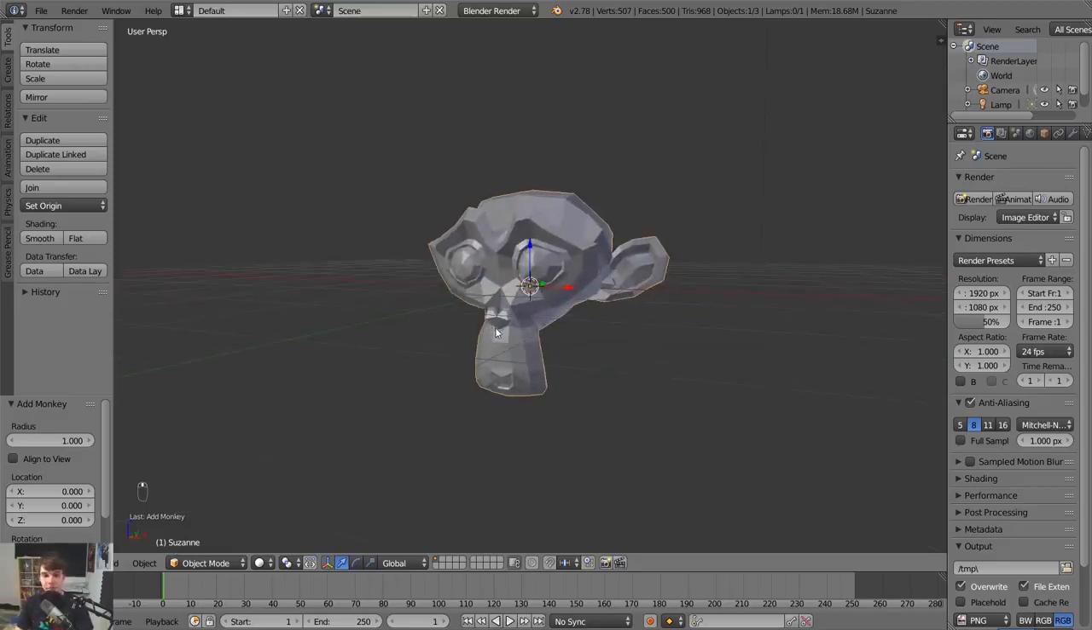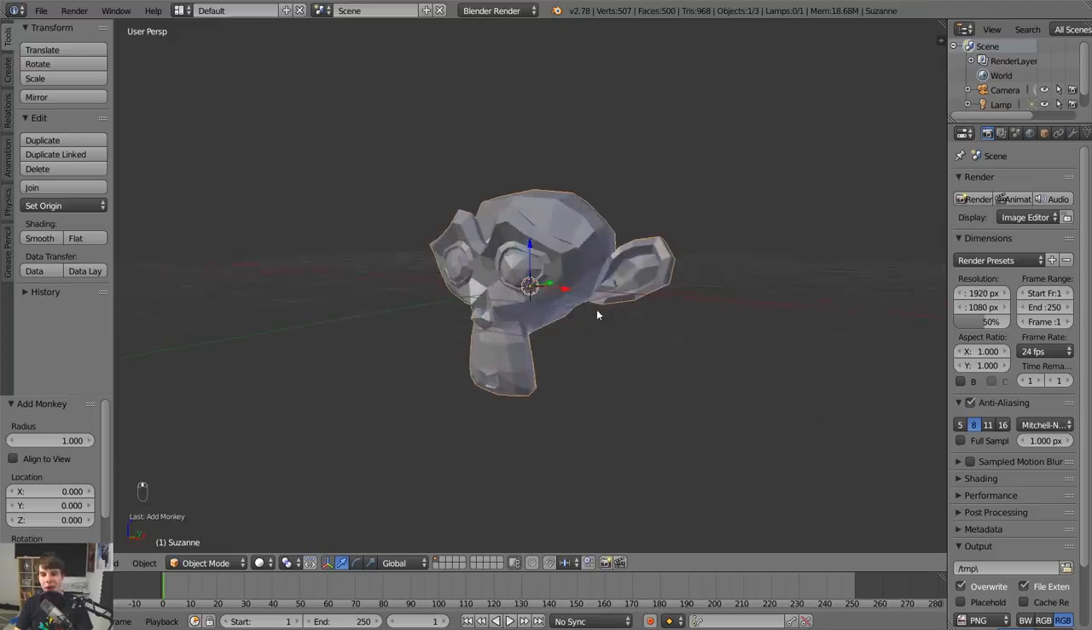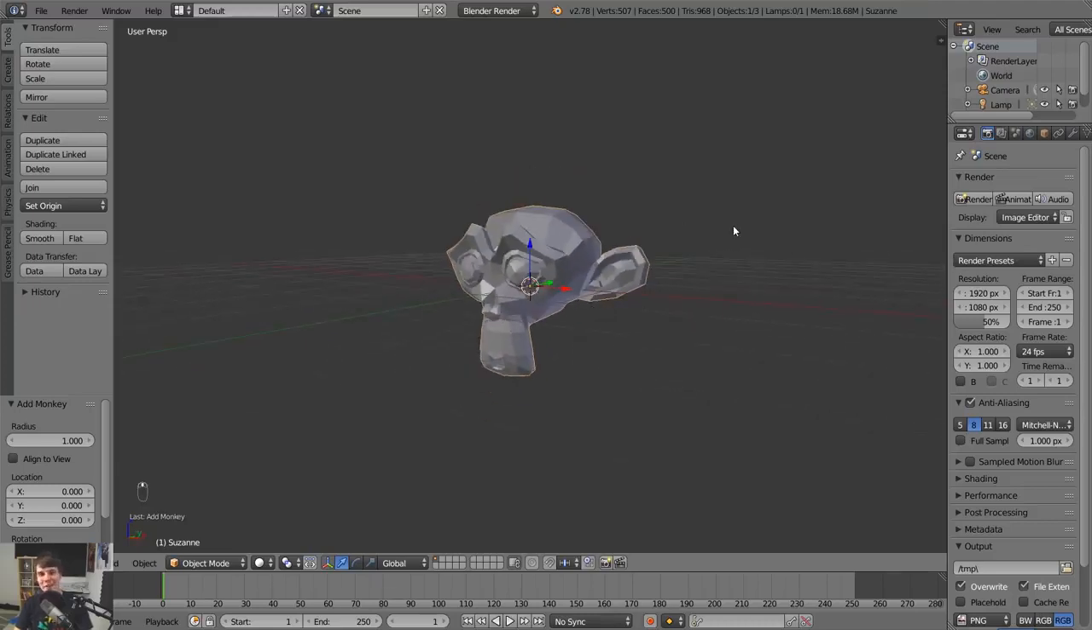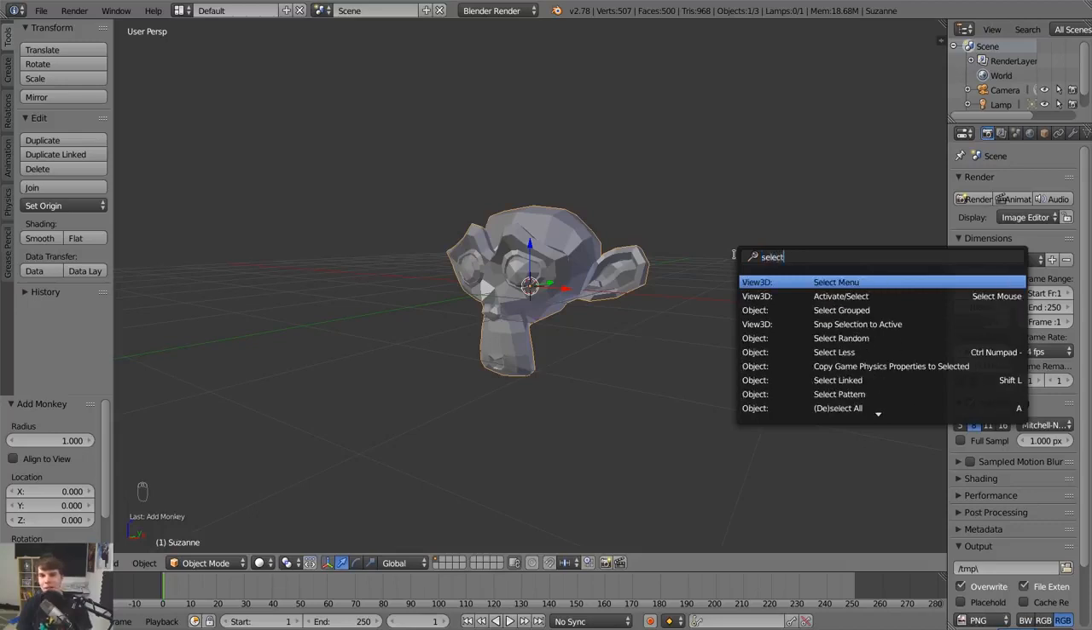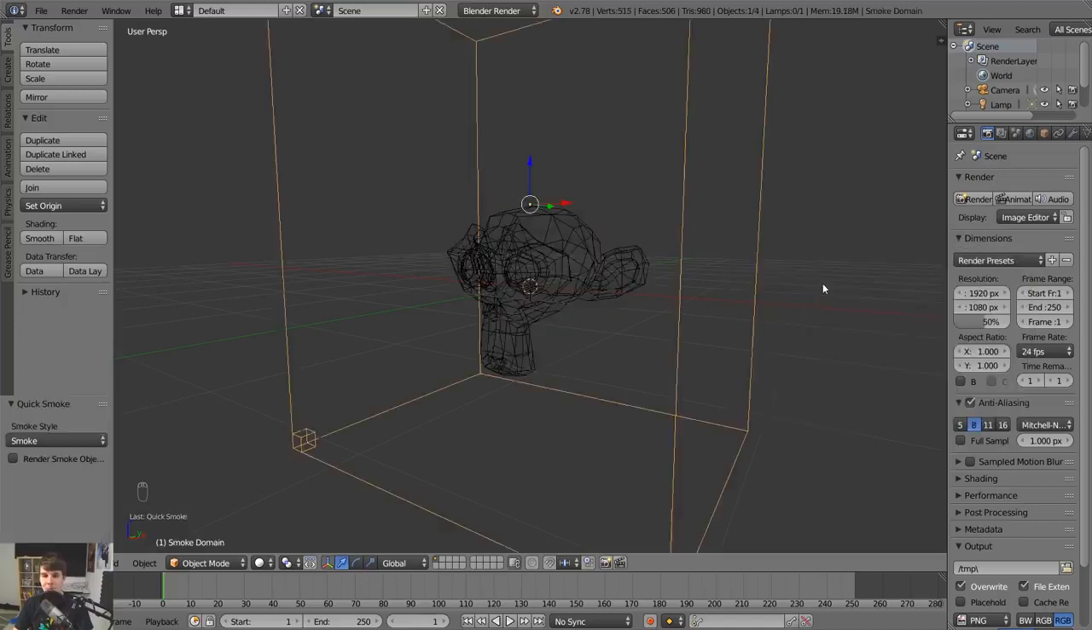Okay, so let's set the Suzanne head on fire. You can do this very quickly. If you hit the space bar, which is another shortcut, it allows you to type in anything. If you forget what the keyboard shortcut is, you can just type it in, like snap cursor to center, and you can just do that. But the one we're going to do, just for a bit of fun because I know we did some dry stuff, is set it on fire by clicking Quick Smoke.